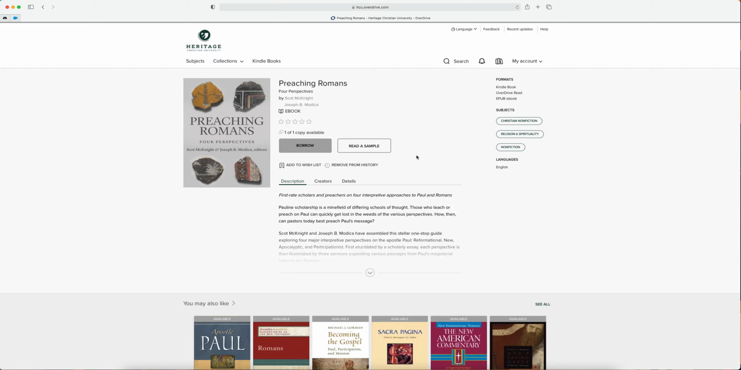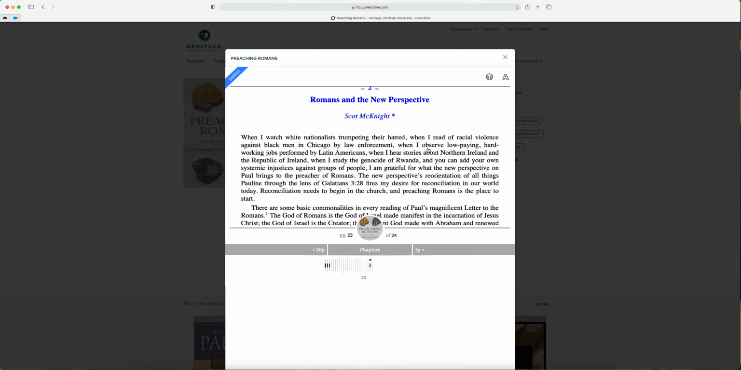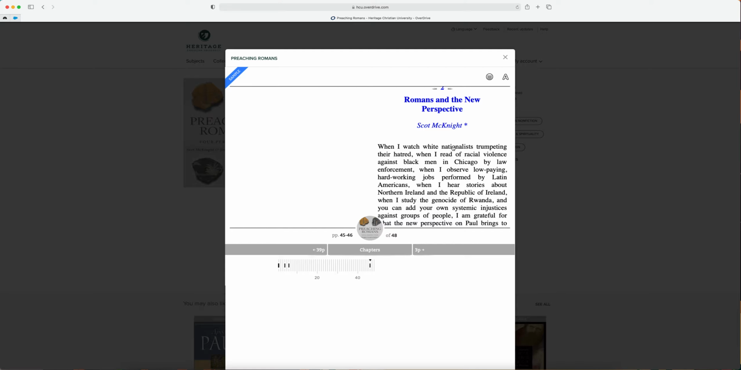Let's go ahead and cancel out of that and show you another link that's going to be important. You may just want to read a sample of the book before borrowing it, and so you can click read a sample. This is going to pull up the book, and you can toggle through the book in different ways. I think the default format is for the book to be divided into different columns.